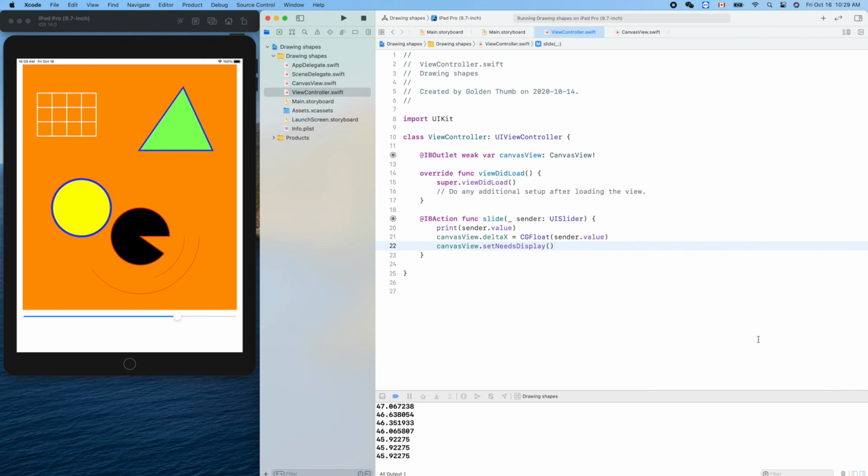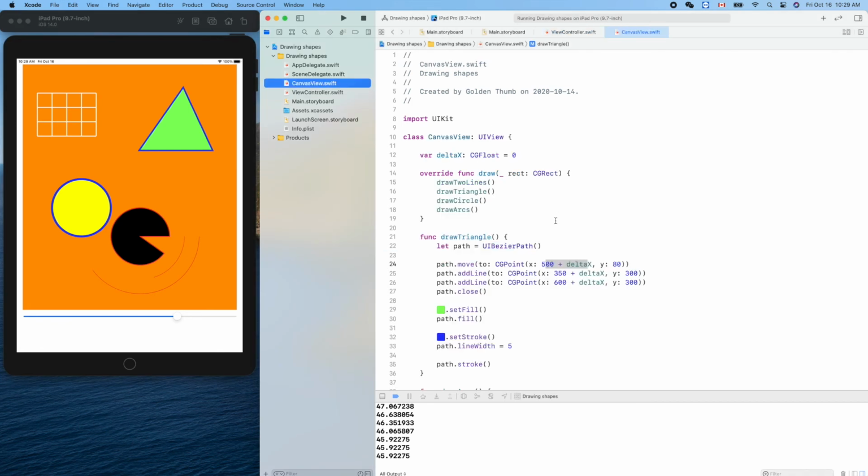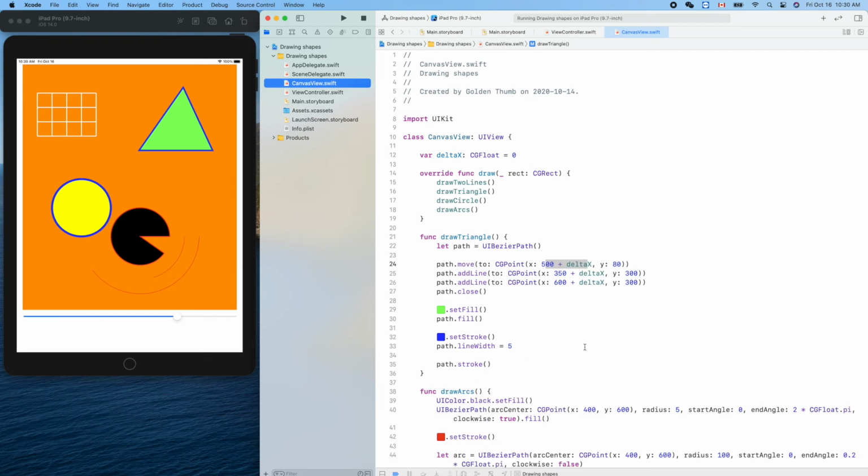In this video, let's add another slider to rotate this guy, the brake guy. Okay, so let's go back to canvas view and hide this one.